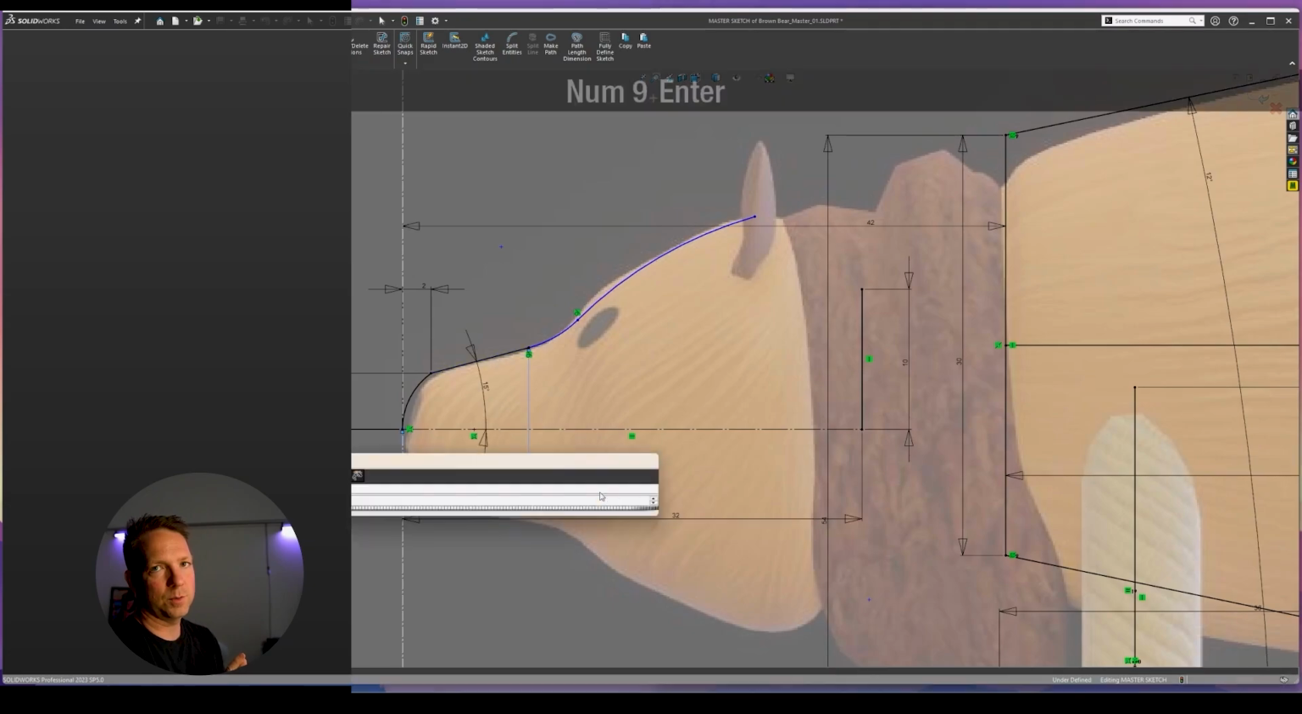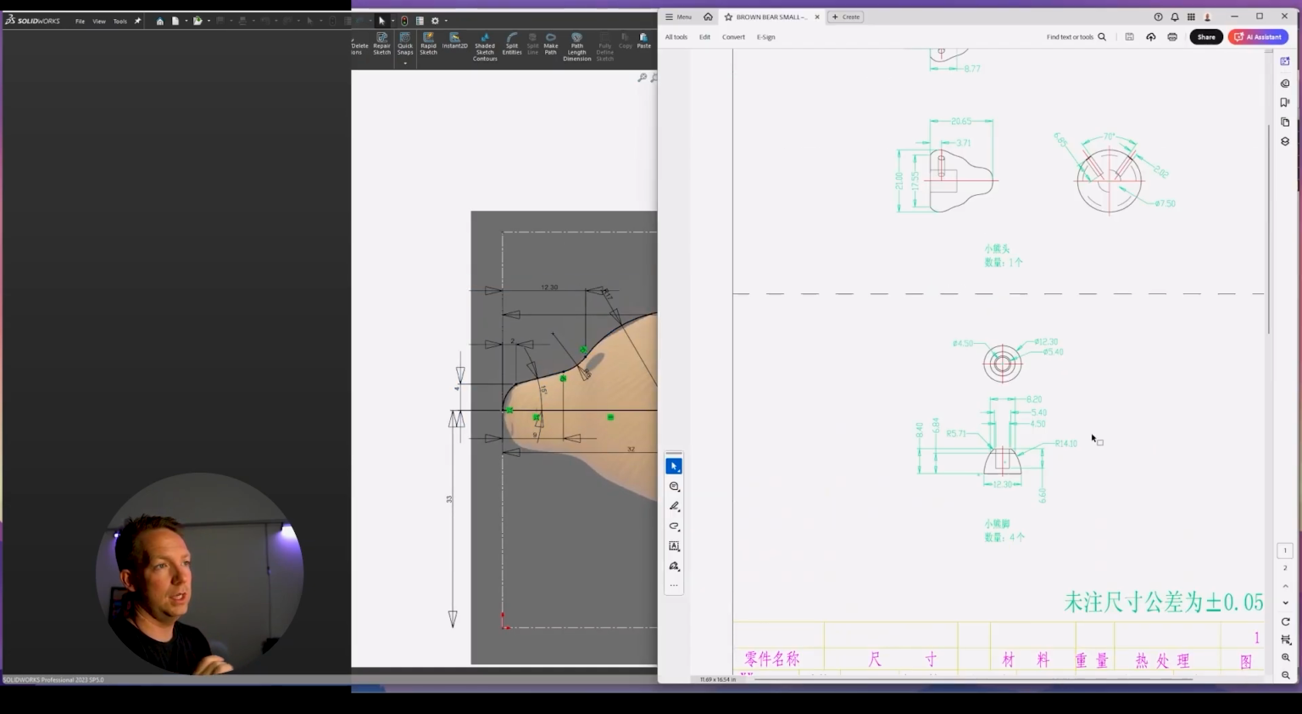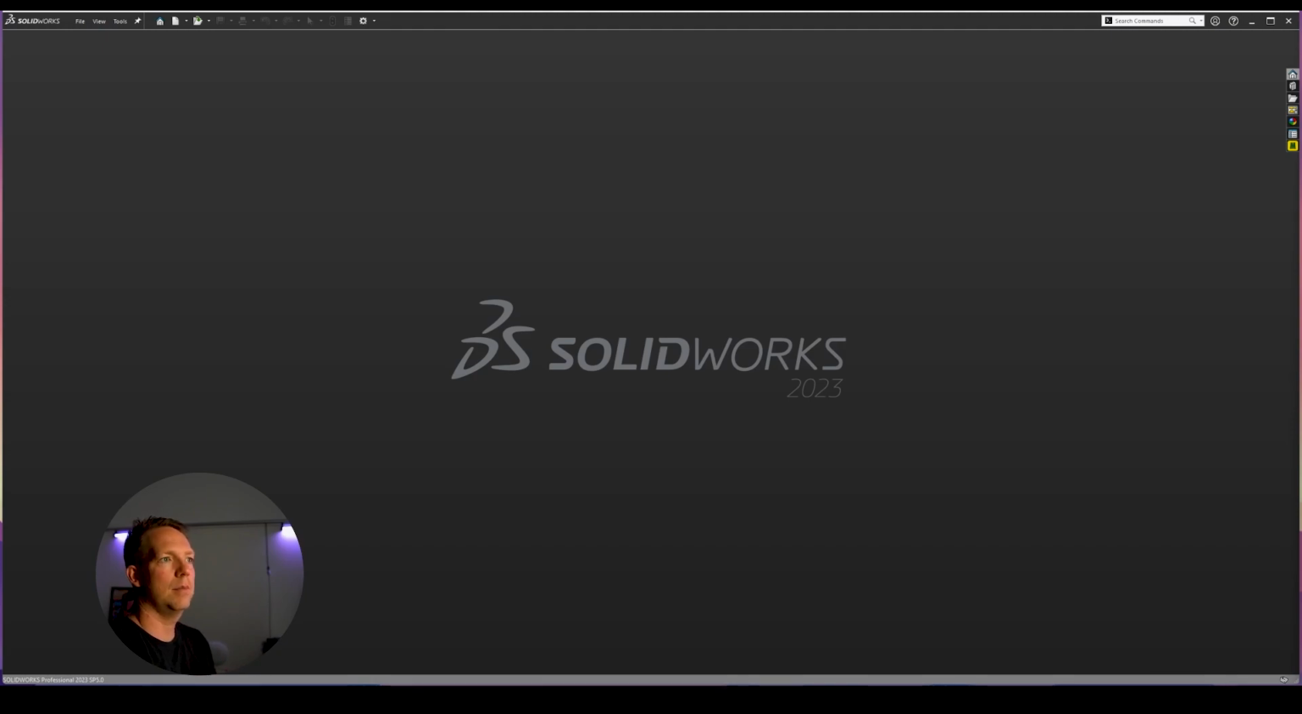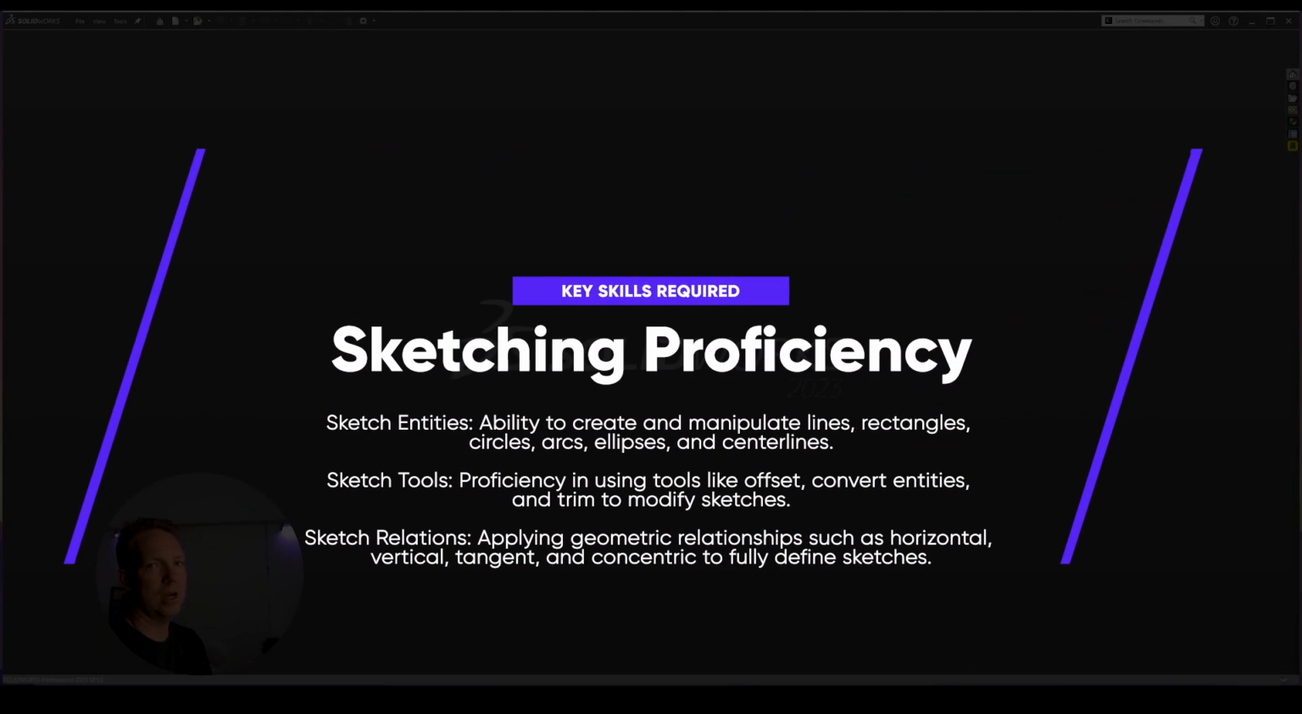Now, we've been over those previously, but I'm just going to remind you here. The sketch tools mentioned specifically in the CSWA exam are sketch entities such as lines, rectangles, circles, arcs, ellipses, and center lines, and the sketch tools offset, convert, and trim.